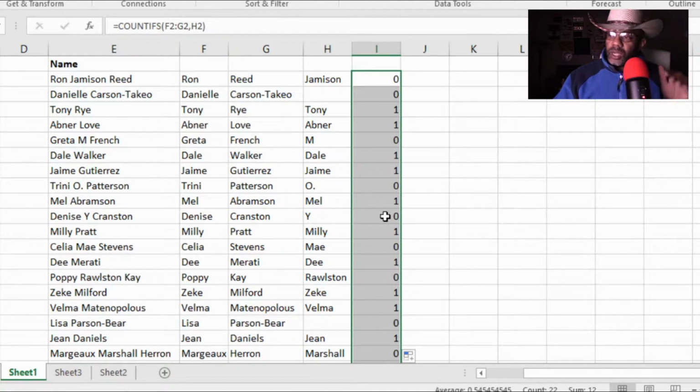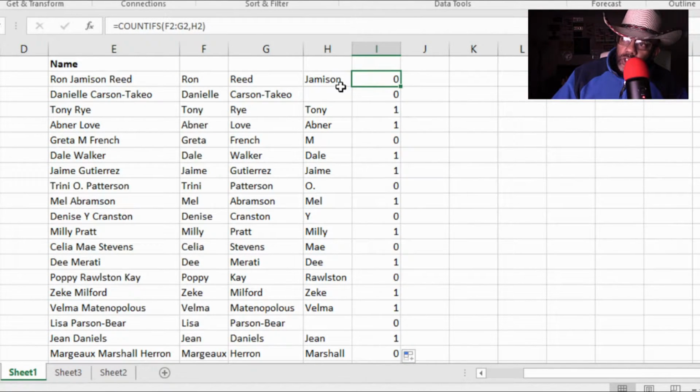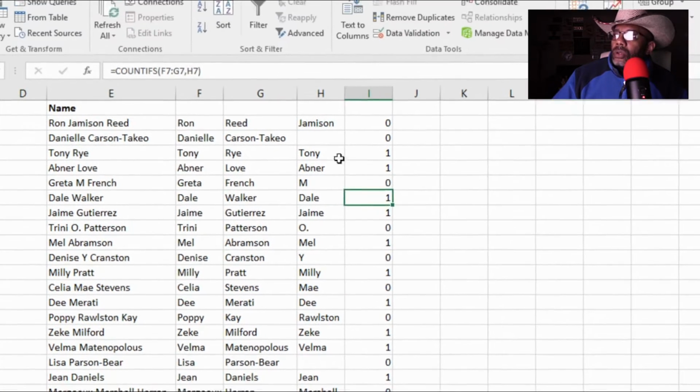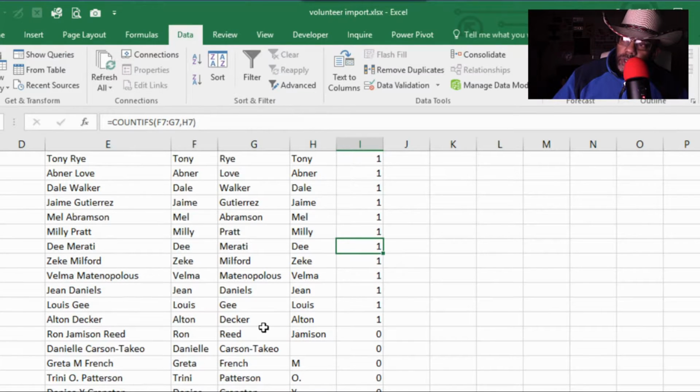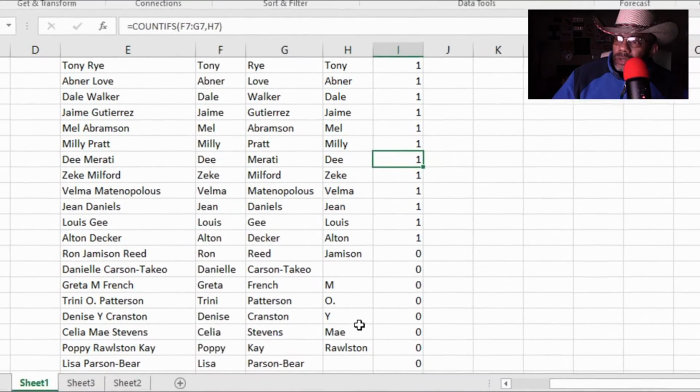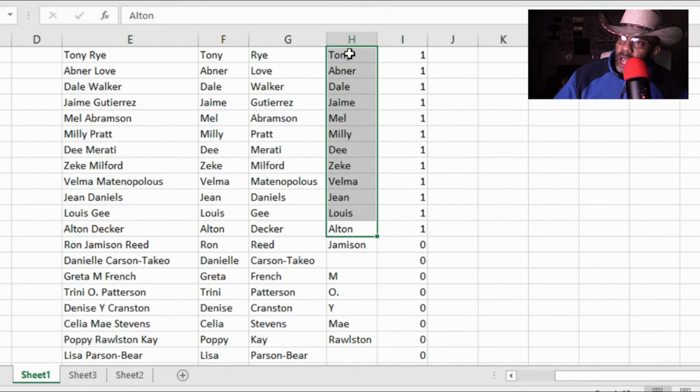Double click, bring that down. Now here's what's happening. There is no match for Jameson here. There is one match for Tony in between these two. One match for Abner. But one thing we can do is sort this. I just sorted largest to smallest. So anything with a 1 in this column, I should be able to get rid of whatever is in this column and have what we need.